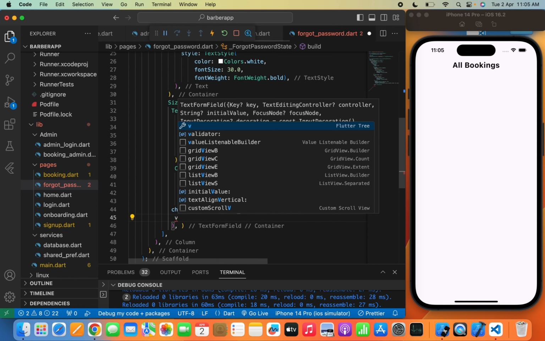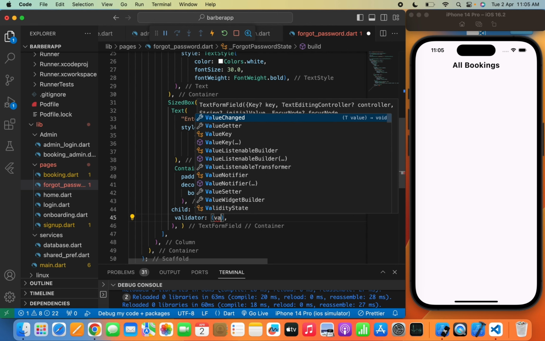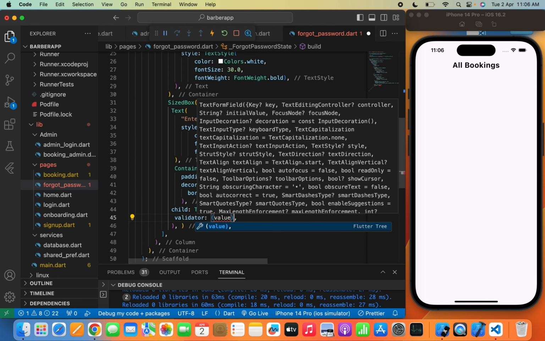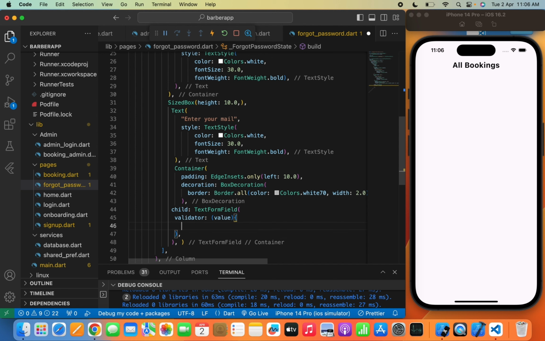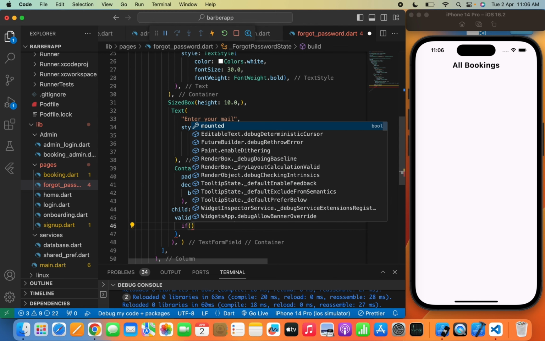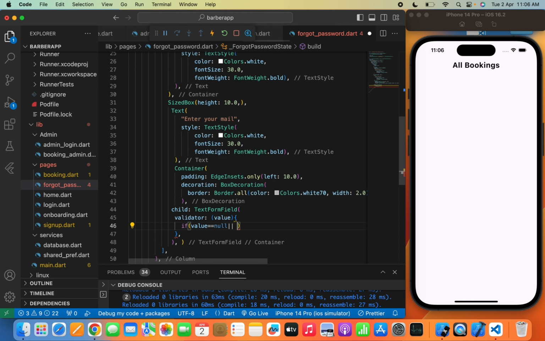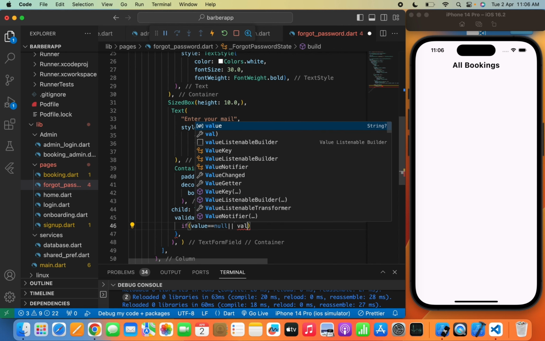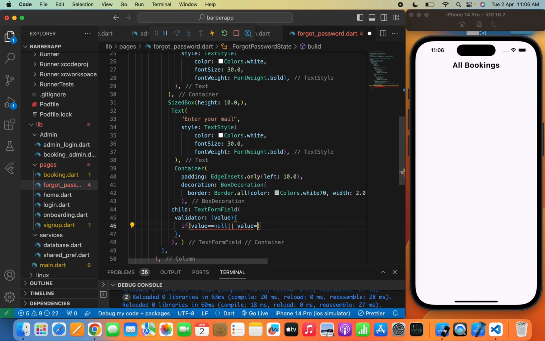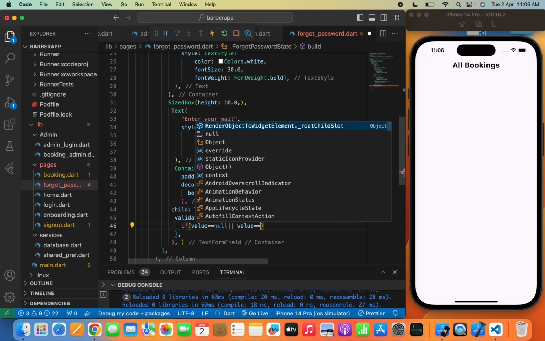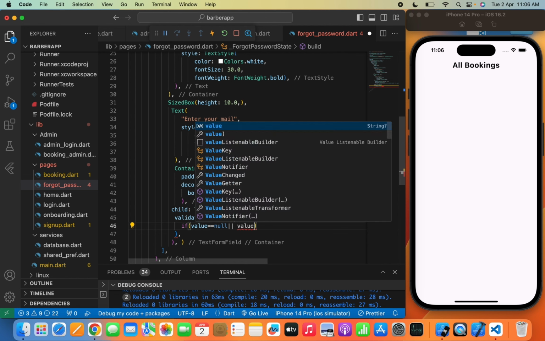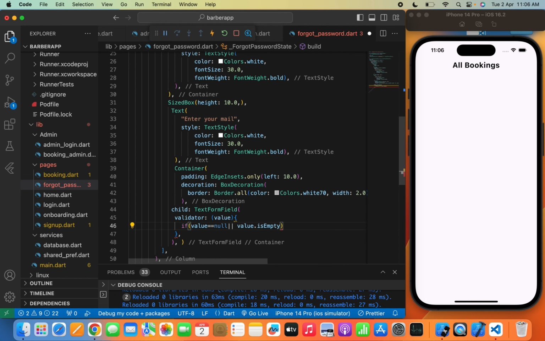Now we'll pass a validator, and you already know the use of a validator in the text form field. We'll check if the value is null or empty. For instance, if the value is empty, we'll return text asking the user to enter their email. So, value.isEmpty, now we'll return 'Please enter your email'.